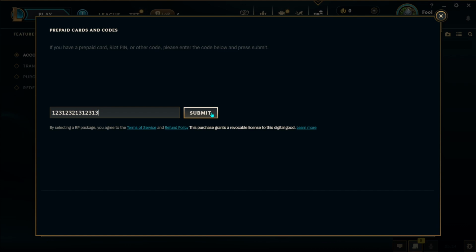If you get an error, read it carefully. It might indicate the code is expired, already used, or not valid for your region. In many cases, retyping the code without extra spaces fixes the issue. If the code was provided by an official source and still doesn't work, keep the message handy so you can reference it when following up.